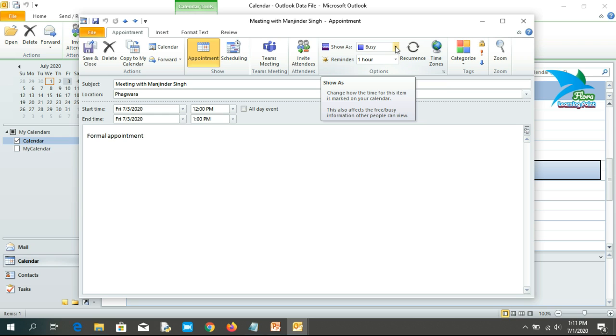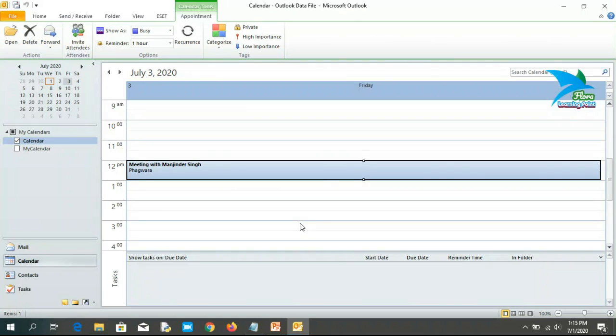And after that, you can also set what message you want to show to others during that appointment timing. Then you can show as free, tentative, busy, or out of office. That means if you choose busy, then Outlook will show your busy schedule during this timing to other people. And after setting these options, just click save and close.